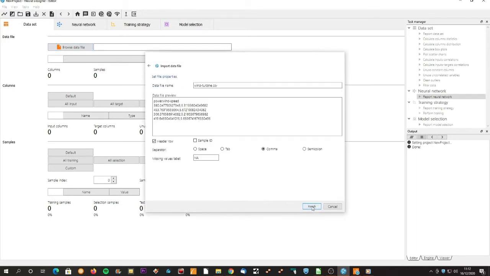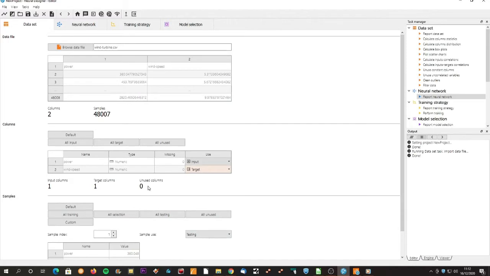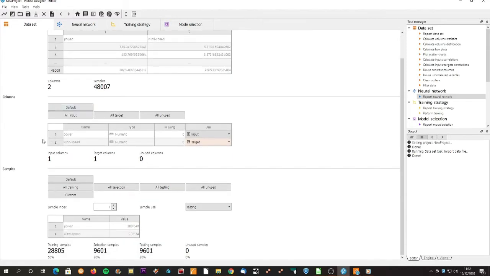Once it is imported, we can see a preview of the data, which gives us the number of columns and rows in our file. In this table, we can check the different variables or features and select the one that is going to be the target variable. In this case, we will choose power.